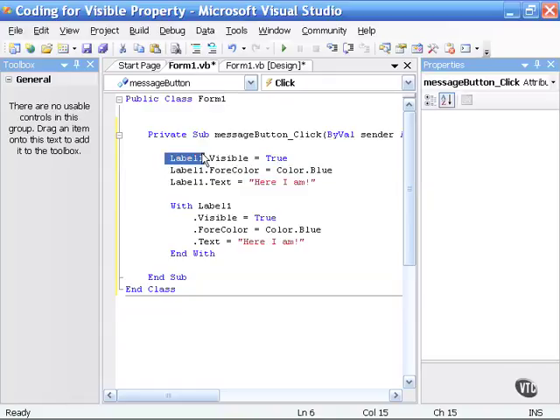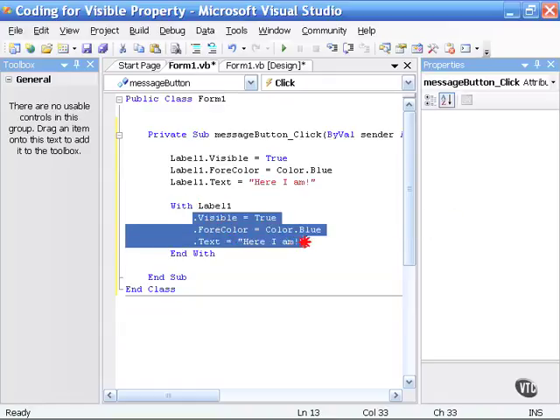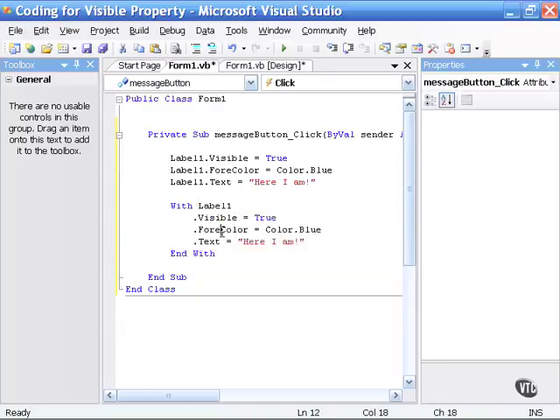And each time I write the code, I have to repeat the name of the control. Label 1, Label 1, and Label 1. On the other hand, I could accomplish the exact same task with simply typing Label 1 once after the with statement, which then says everything that I list next is to reference Label 1. Now note the syntax that's required, and that is the dot before visible, forecolor, and the dot text.